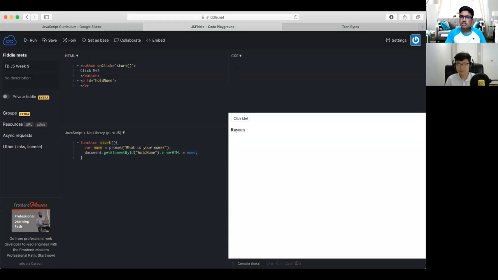Now, this is similar to what we've been doing, but where does the actual differentiation come between a local and a global variable? Well, how about we see the difference? How about we create a separate function where we're going to try to use our name variable. So if we go down here, we create another function called, we'll call it secondStart, or whatever you want to call it in this case. Open and closed curly brackets.